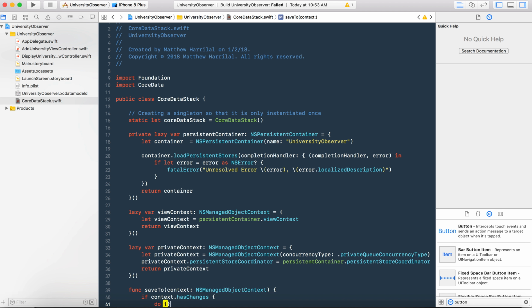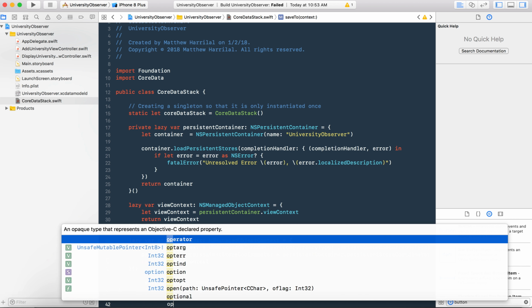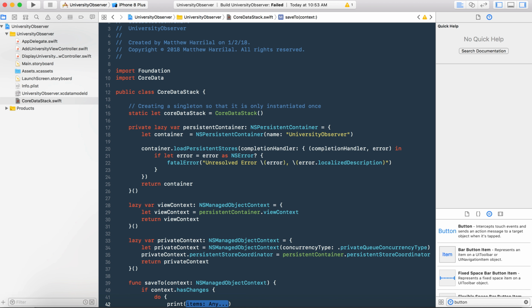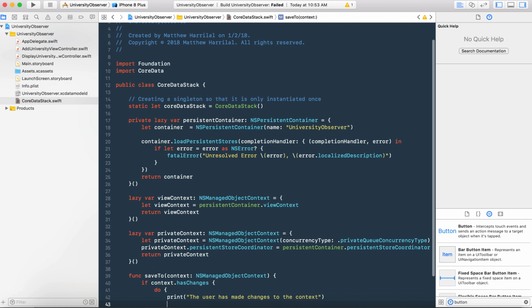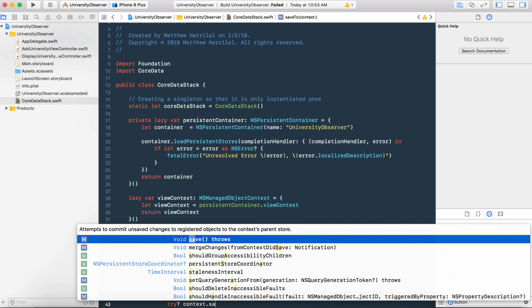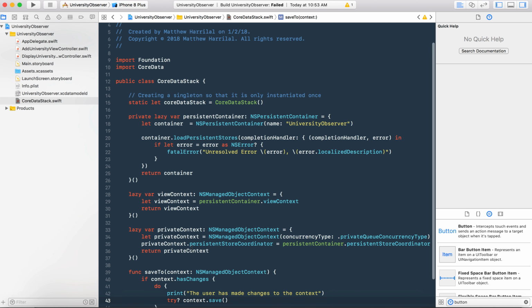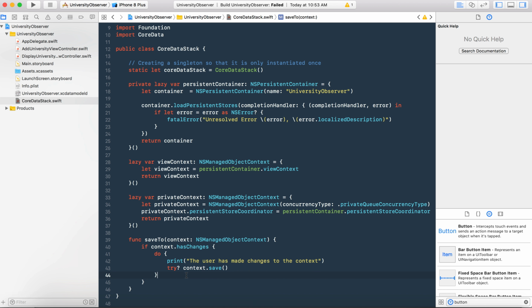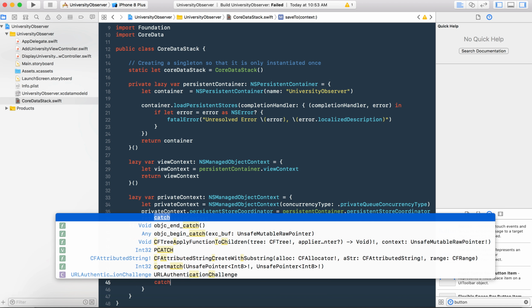we're going to add a do block. We're going to print "user has made changes to the context," and then we're going to try context.save. And then if there is an error, catch.